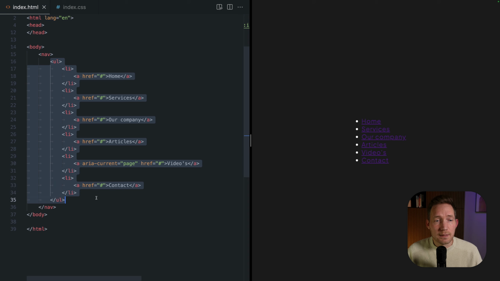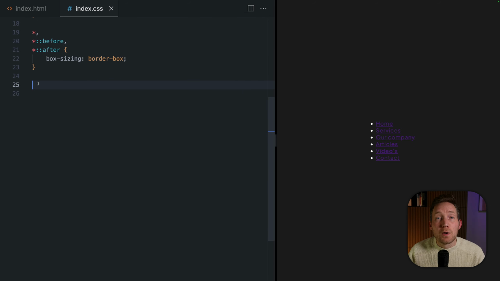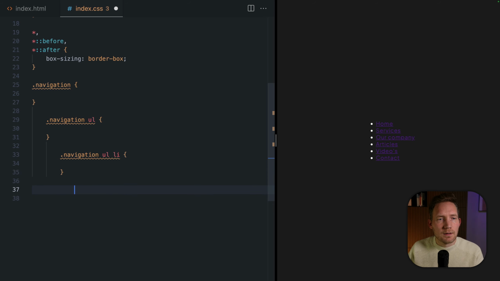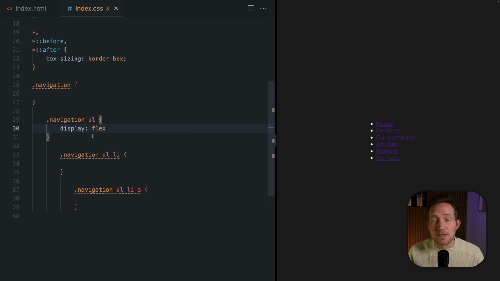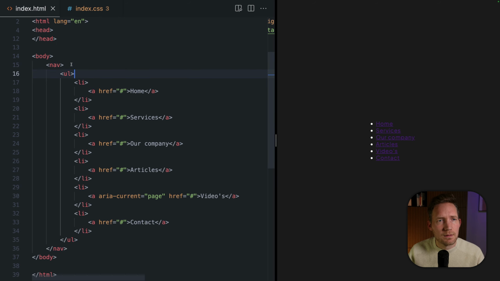This is the HTML. So we switch now to CSS, where we start with adding a class to the nav element. So let's call the class navigation, how original. Then navigation UL, navigation LI, navigation A. Then let's make it horizontal, so display flex. I see it's not working. Let's check the HTML. Oops, forgot to apply the class navigation to the nav element.